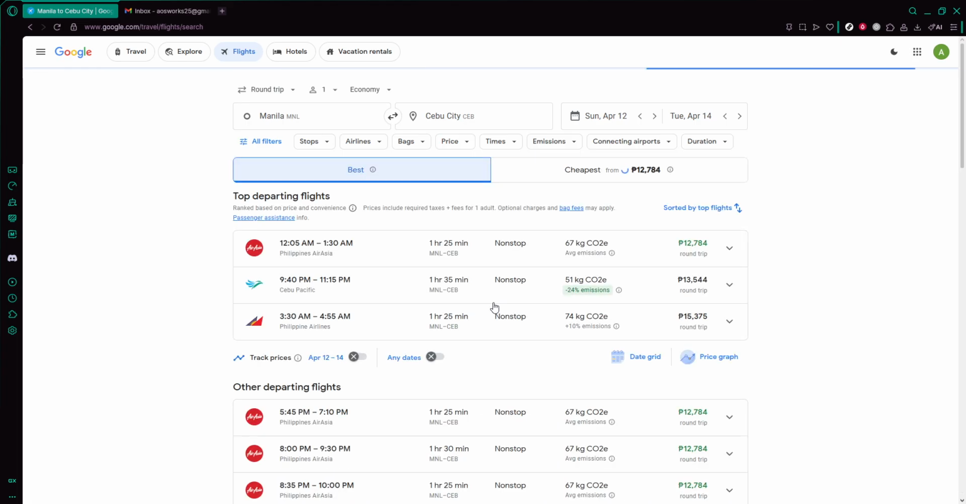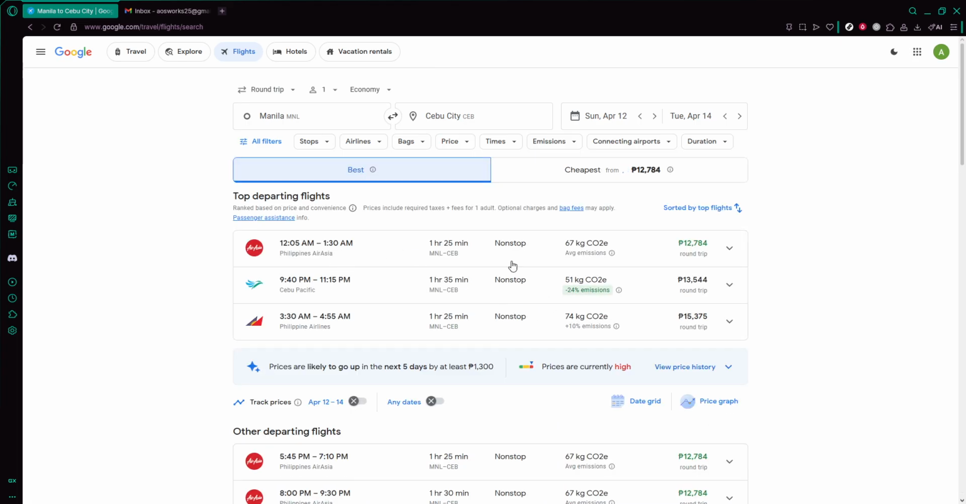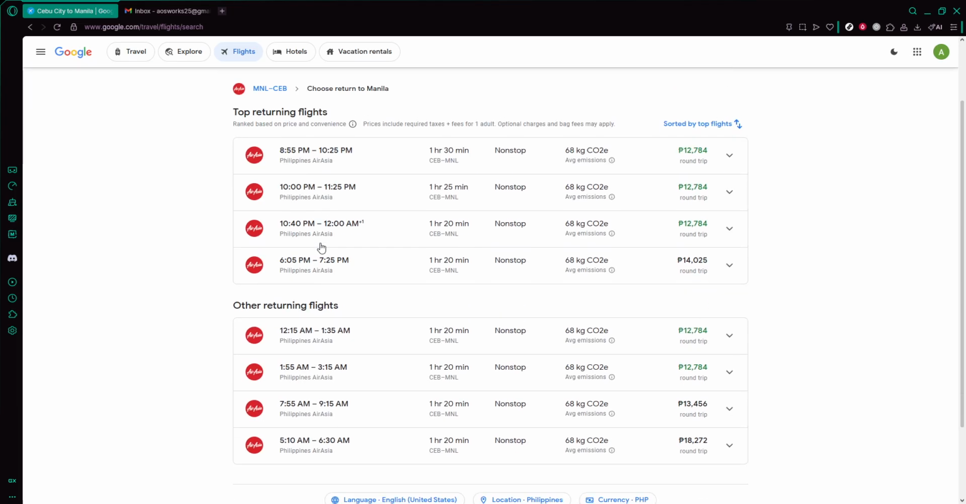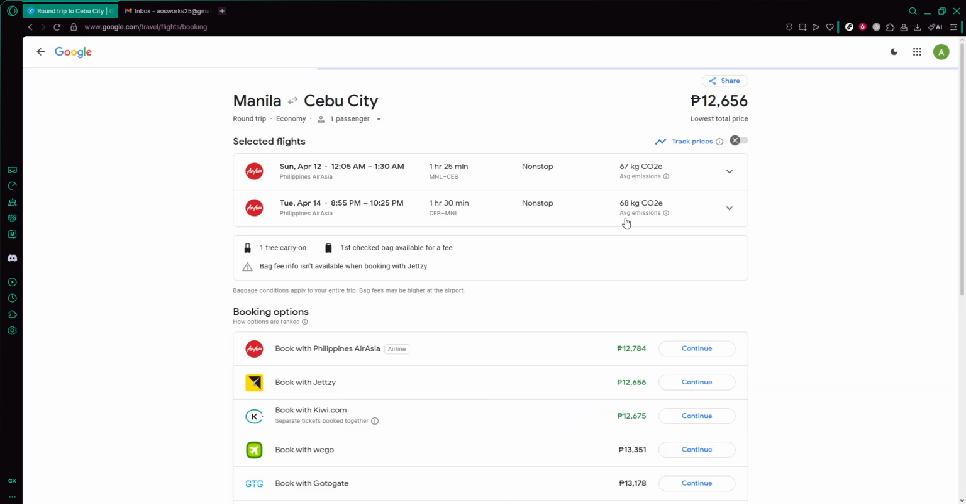After the results appear, this is where you'll turn on notifications. Look for an option labeled Track Prices. It usually appears near the top of the results page, close to the dates or just under the search bar. When you find it, click or tap the toggle to enable track prices for that route and those dates.